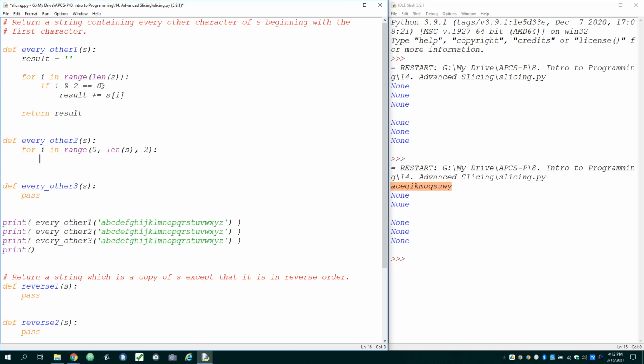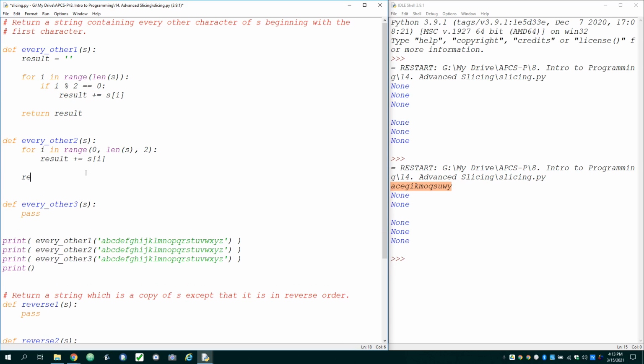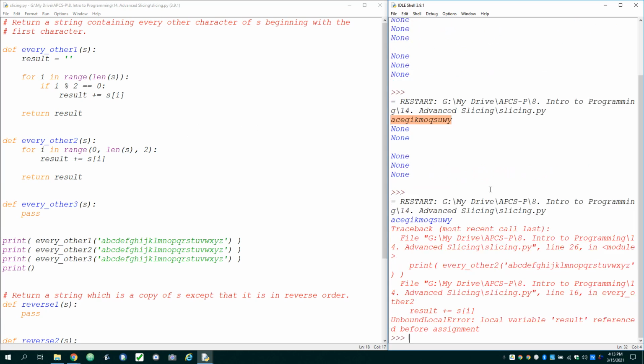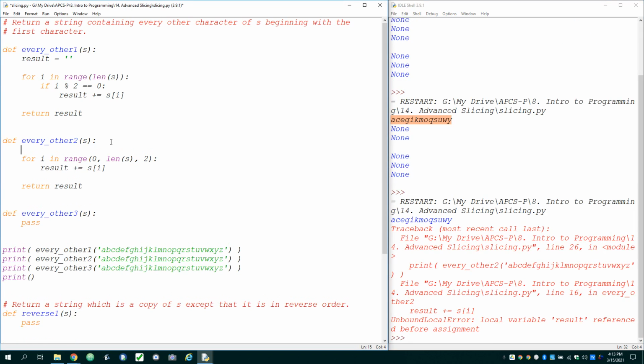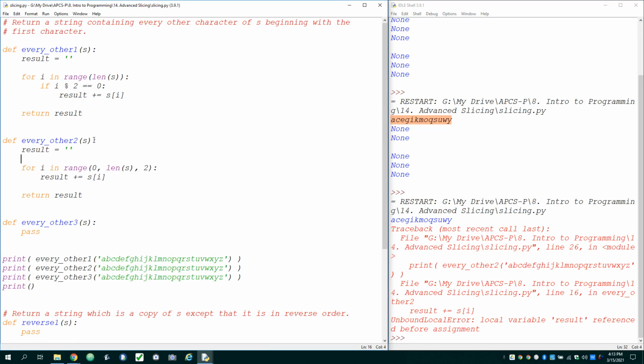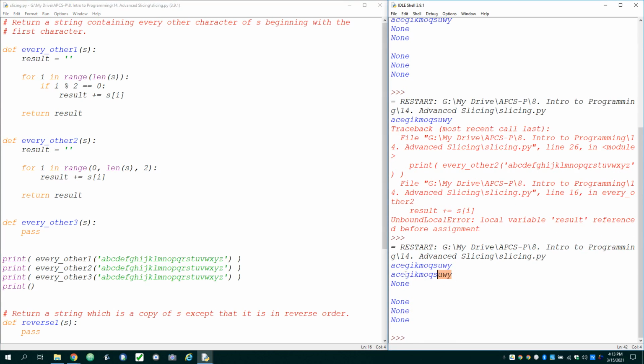And now, since my loop is going to count 0, 2, 4, 6, 8, and so on, I don't need to check to see if it's even because I'm only counting by even numbers. So we'll build a string and return the result. And I forgot to do the accumulator. All right, set it to an empty string first. And so we have another way of solving the exact same problem.